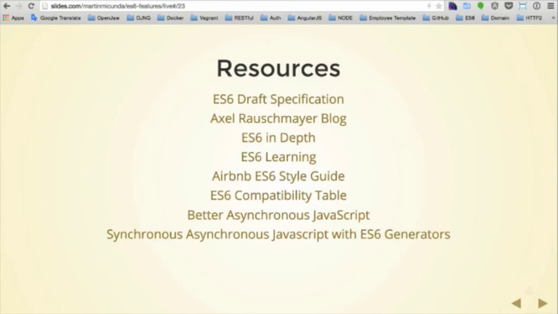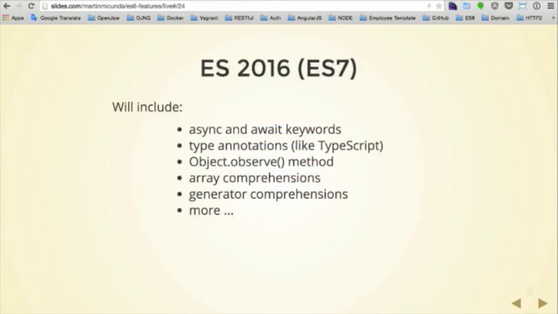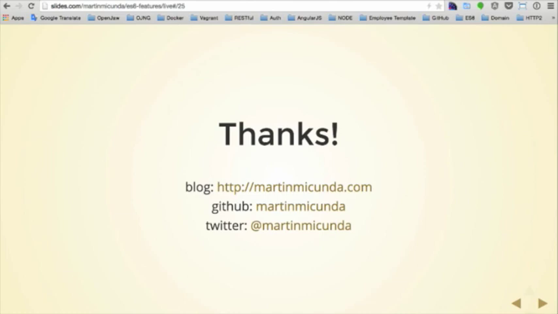Here are the resources and ES7 future. Regarding ES7, there will be only a small subset. Basically, you already have async and await. Probably they're going to add type annotations. Object.observe is already implemented in the browser. And they're going to add more functions to arrays and generators. But that will be a small release. It won't be big like ES6. And this is still kind of a proposal, so it can change in the future. And that's it.